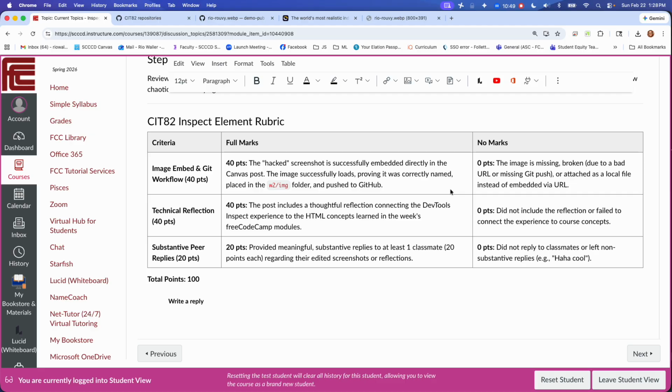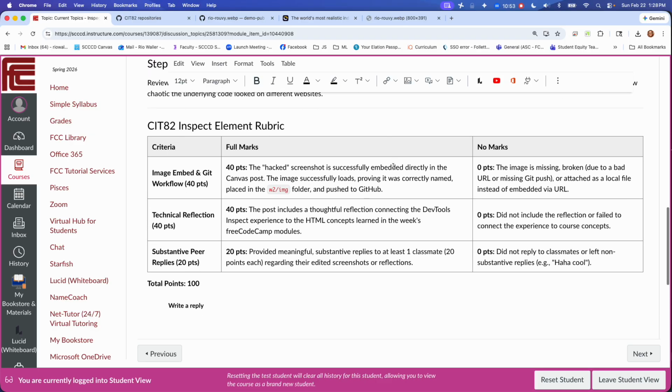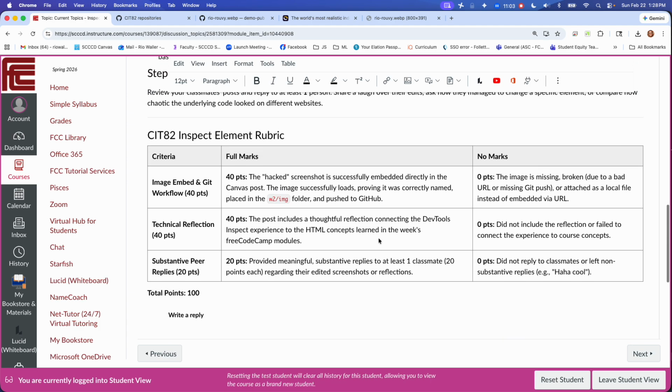Okay, so this is how I grade. Did you get the print screen? And I will include the resizing in here. Did your post reflect on the dev tools experience or something like that? And provide a meaningful reply.